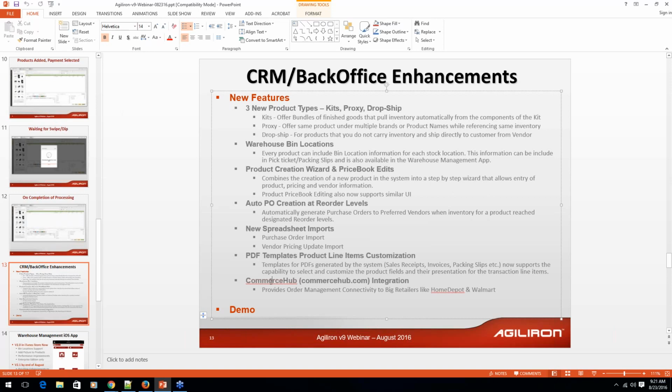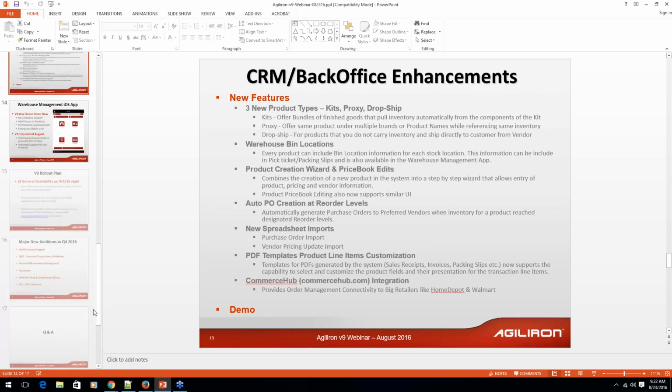The final piece here is Commerce Hub. So one of the sales channels that we have added in V9 is support for integration with Commerce Hub. And this is a provider that integrates with some of the bigger retailers like Home Depot and Walmart and stuff like that. So with V9, we have integration with commercehub.com. Now, Commerce Hub is a separate subscription. You do have to sign up with them separately. But once you do, then we have the ability to pull orders, post tracking information back, and so on. Okay, so that's the back office.